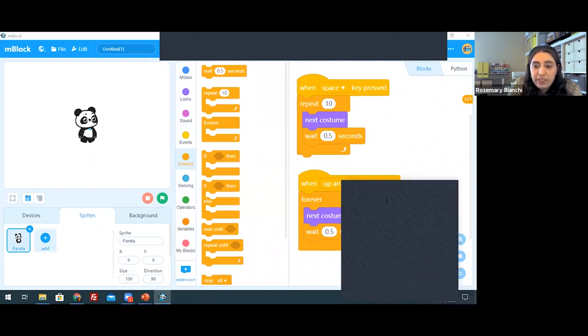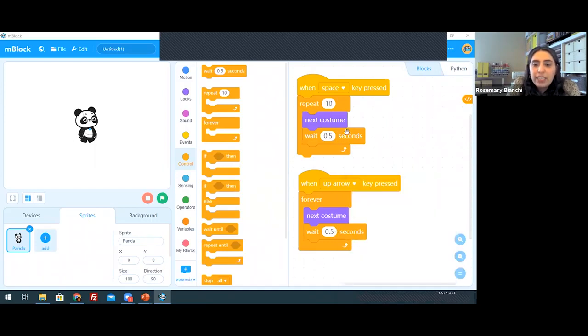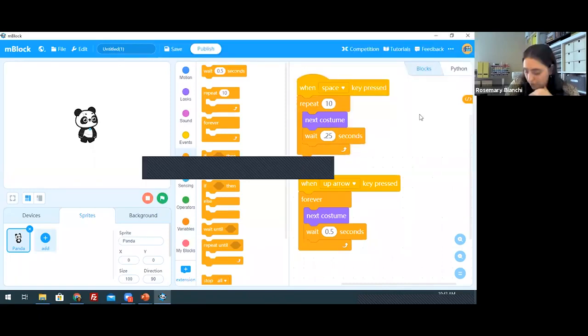I could decrease the value. Perfect. 0.2, 0.3, 0.25. Any of those would work. Go ahead and try that on yours. You know, I can decrease that value a little bit, so I'll go down to 0.25. And now when I press the space key, Panda walks a little bit faster. Great observation. Good job.